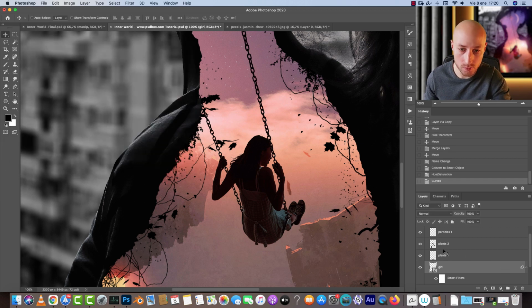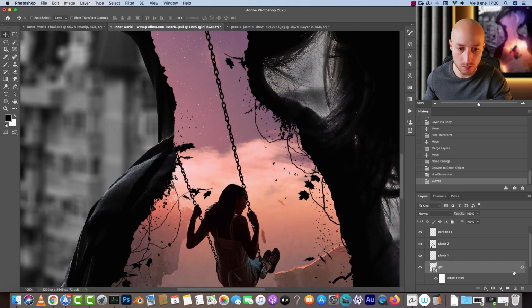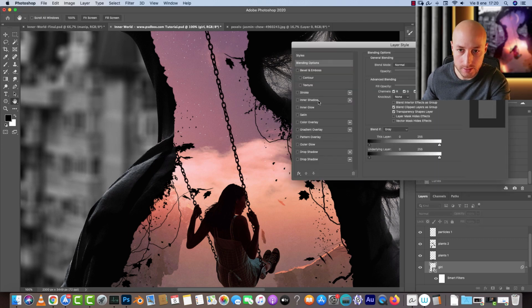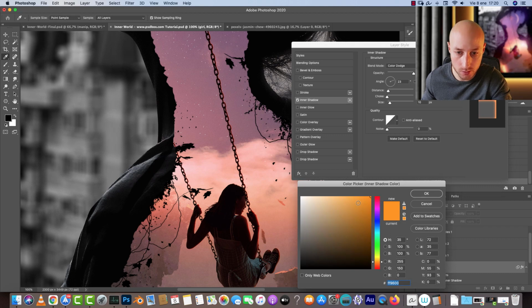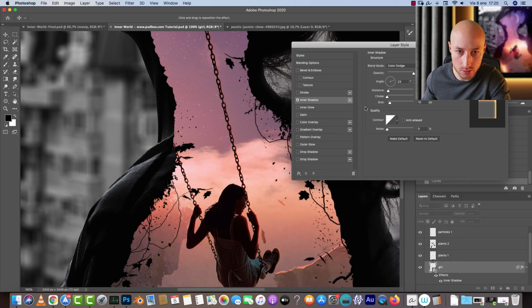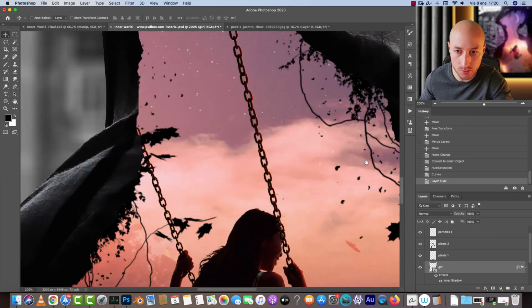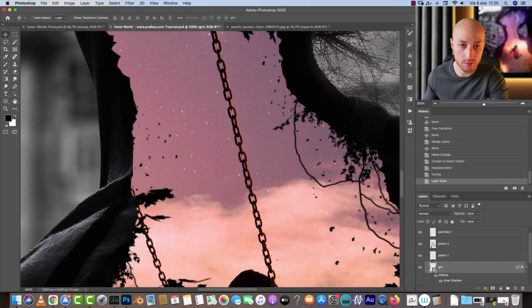And if you want to add some light, you could even add some inner shadow and use this color dodge blend mode with a bright yellow, and just use the size here to create sort of a rim light if you want to. So this light here on the chain, but that's really up to you.